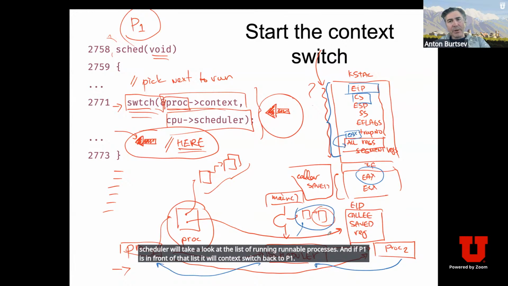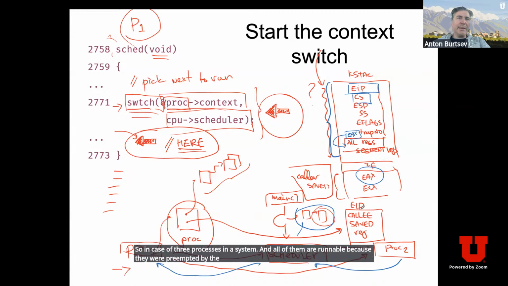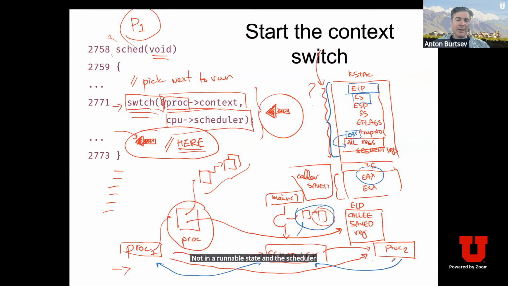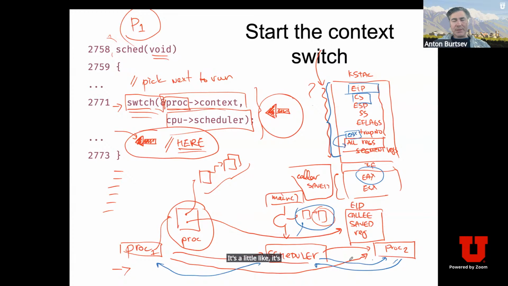So in the case of 3 processes in a system, all of them runnable because they were preempted by the timer interrupt and are not waiting on IO from disk. If you're waiting on IO, the process will not be in a runnable state and the scheduler will skip it. Maybe you context switch to the scheduler, and the scheduler will context switch back to process 2. It's a little annoying, but this is how x86 does it.